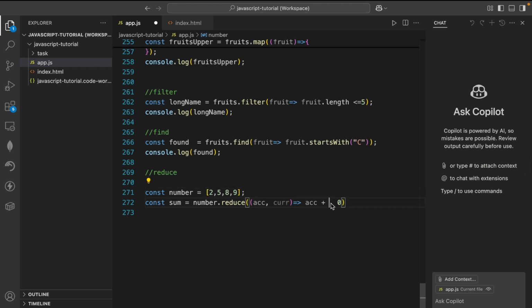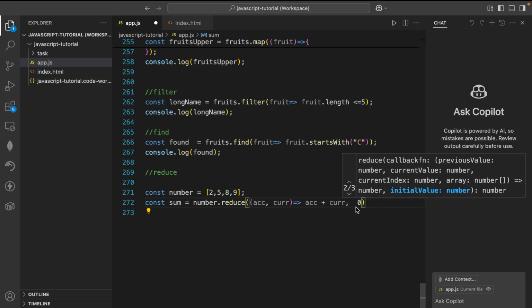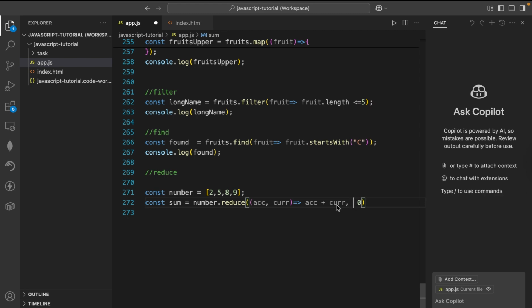So I'll say previous plus current. This should do our work. This will run, calculate, and add it here. Then it will run again, and the previous will now be what we have here, plus the current one. The previous again will take what we have here, plus the current one. That is how it will count until it's finished.